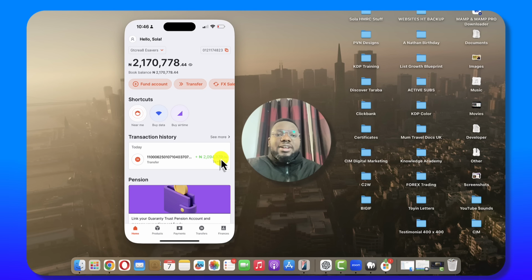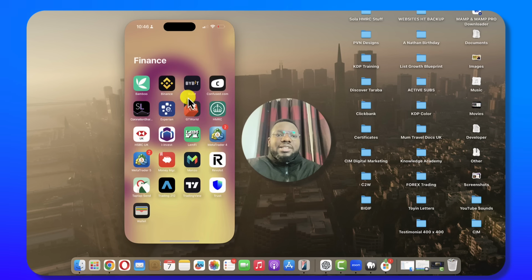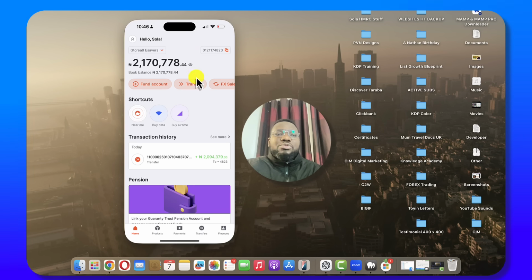2,094,000 Naira, 94,000 and so on. And you can see my current balance is 2.1 million Naira. So this is something amazing. And this is my bank account. This is GTB, basically the mobile banking app, which is quite amazing. Now, what I'm using here is the Mirror app for MacBook, which allows me to view my mobile phone from my laptop. You can see this is the mobile phone. So if I come back here now and go to this place, I can come back to where I am.